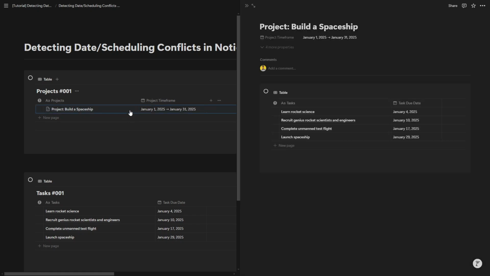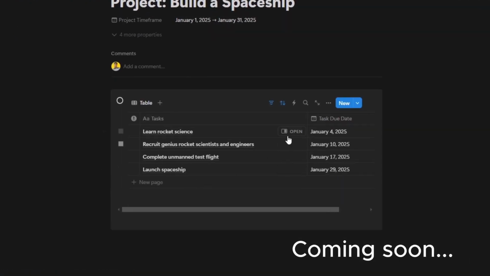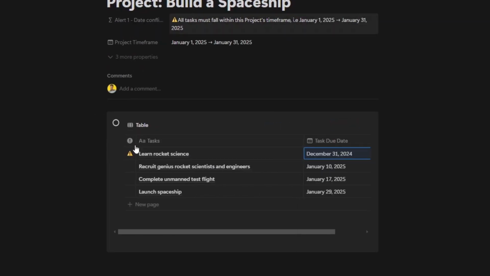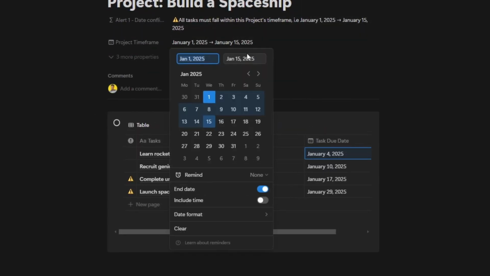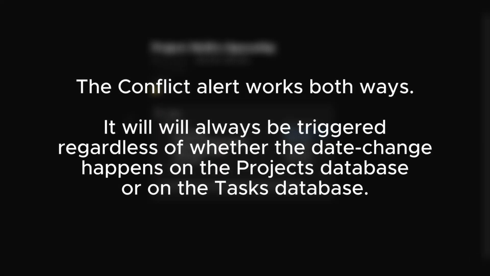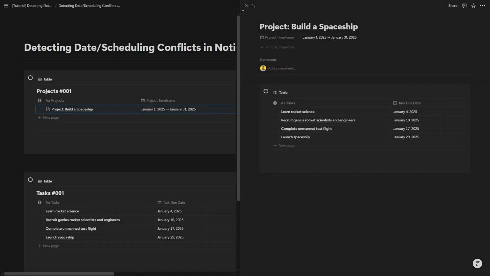Assign a task a due date that falls outside the project's time frame. You should see the conflict alert appear on both the projects and tasks databases. We get an error message telling us to ensure that the due dates of all tasks remain within the time frame of their parent project.